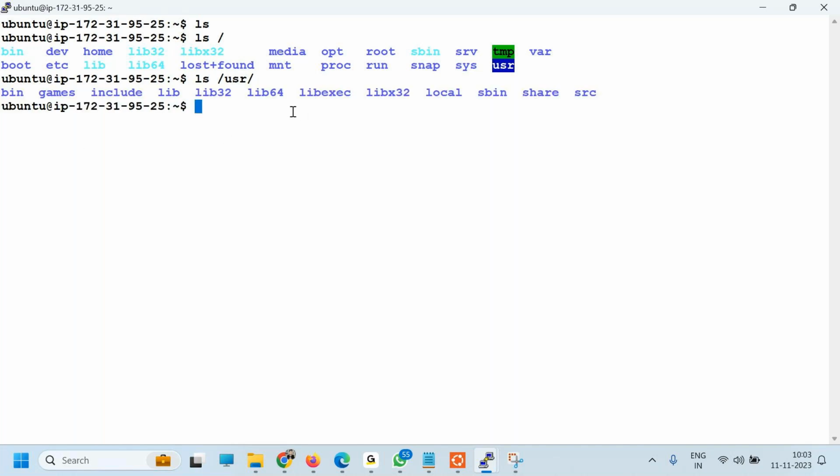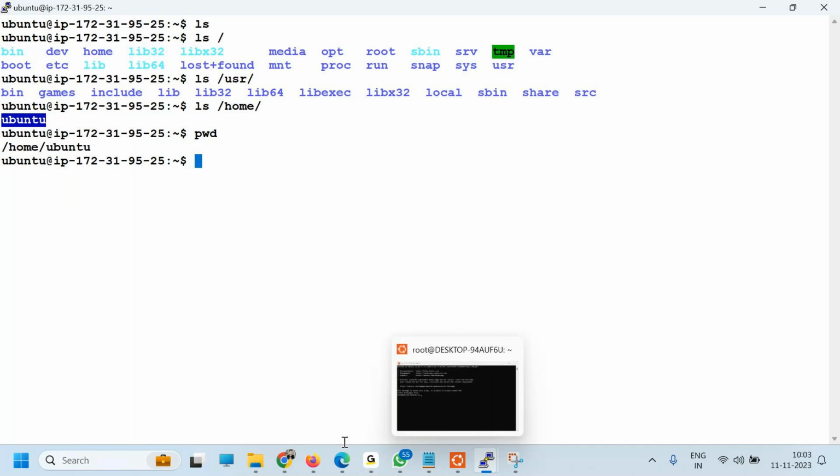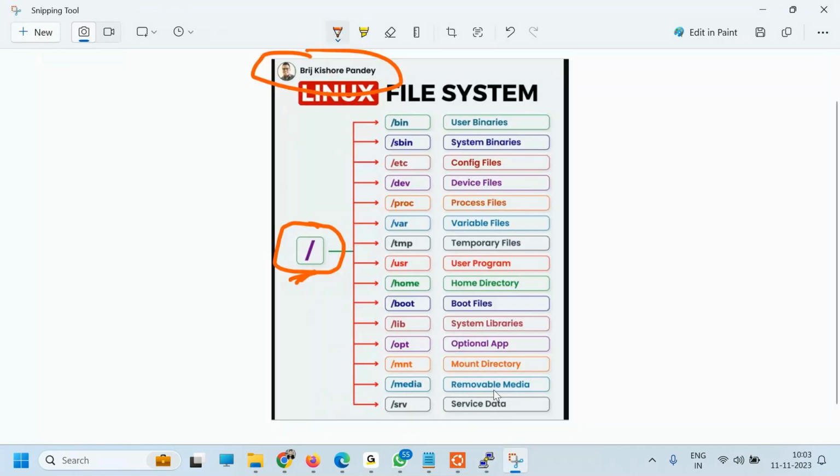No. Where is the other, sorry, home. ls, home, Ubuntu. See, if you want to know where you are, here it is. So this file system you should understand, and here you have a complete detailing about what it contains.